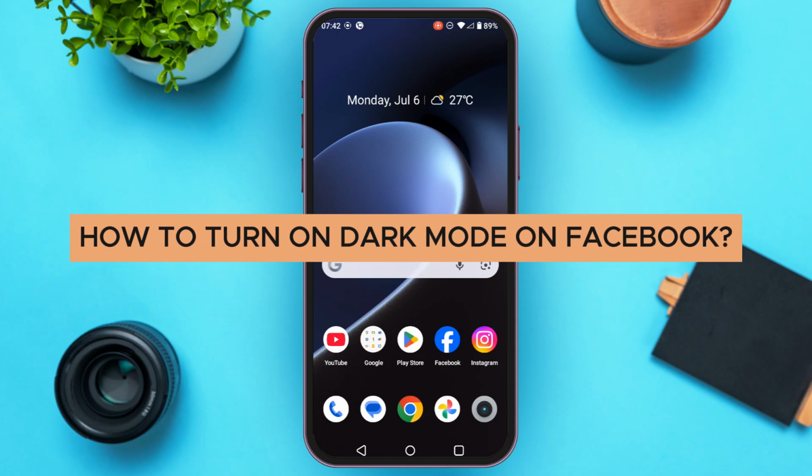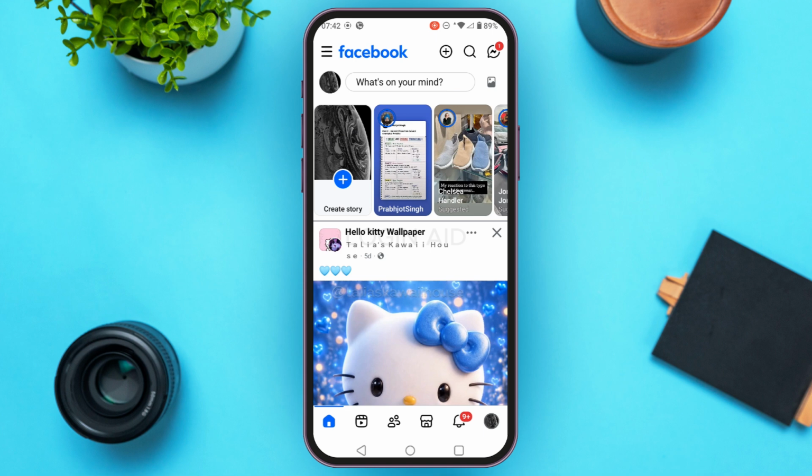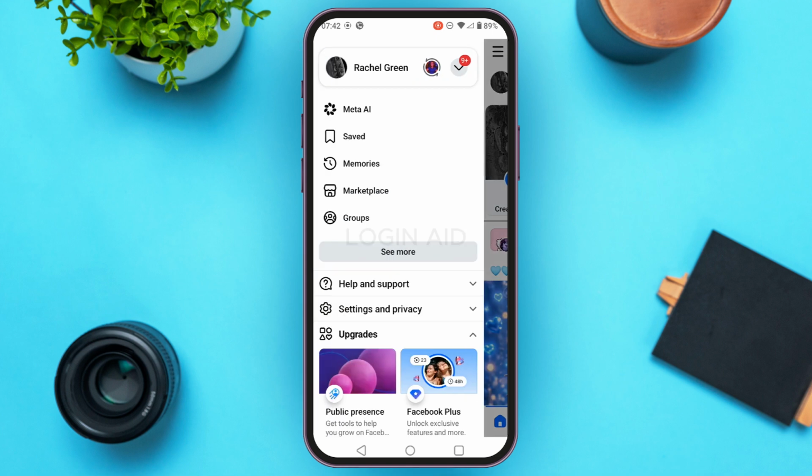How to turn on dark mode on Facebook. Open Facebook application. Tap on the three lines that you can see at top left corner of your screen.